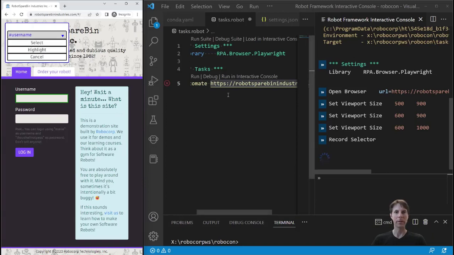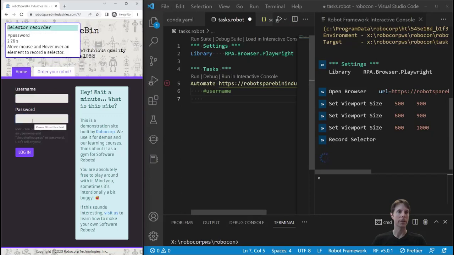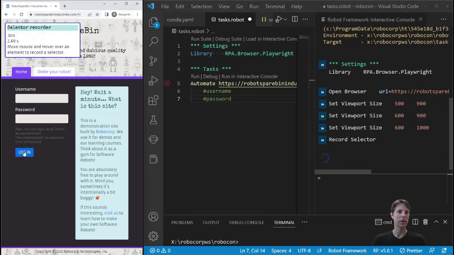So let's copy this selector. And let's also get another selector. Let's get the password selector. Password. And to finish, let's get the login selector.